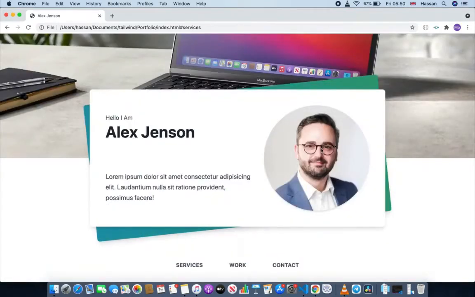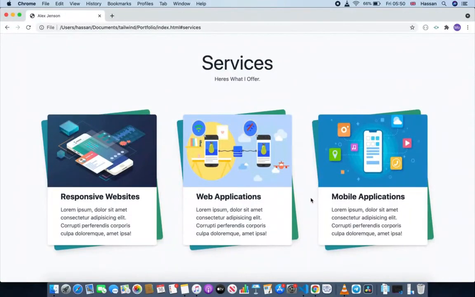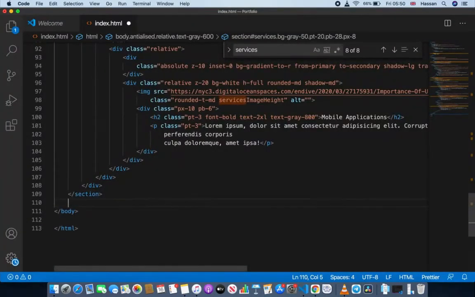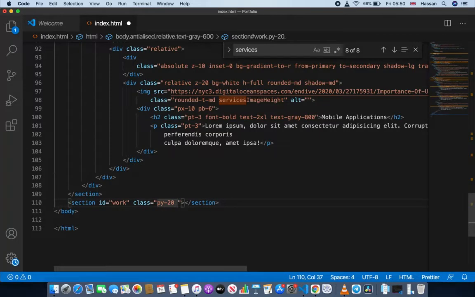Alright, so now we're going to work on the work section. So the work section will consist of your own portfolio, so the projects that you've worked on, and your achievements if you want to do that. So let's start with this work section. First of all, we're going to have the section with the ID work, so that we can navigate to it. And we're going to use padding vertical 20, so we have padding top and padding bottom of 20, and we're also going to have padding horizontal of 8 using px8.